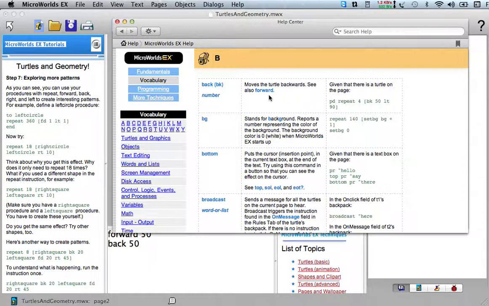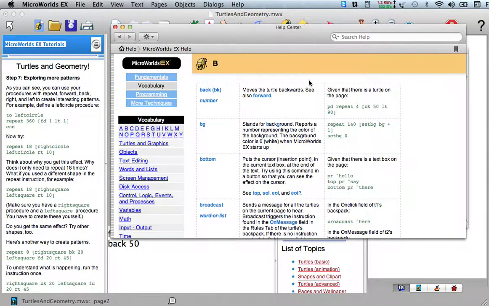See also forward. Okay. So this is the definition, this is the example. Given that there's a turtle on the page, you could say pen down and repeat 4, back 50, left 90. Okay, so it's kind of like backing up to make a, what shape would this be, do you think? If it says repeat 4 and we're saying left 90 each time, 90 times 4 is 360. So let's try it. Pen down, repeat 4, back 50, left 90.